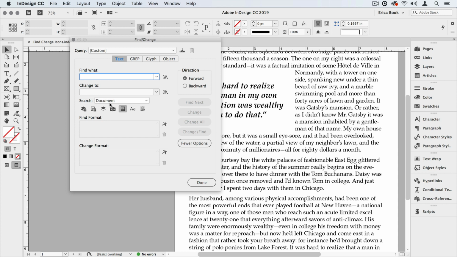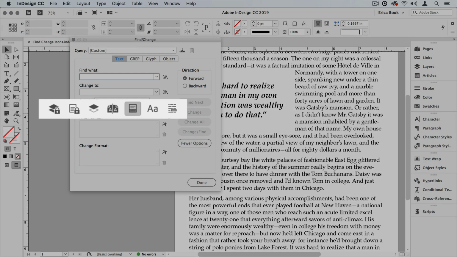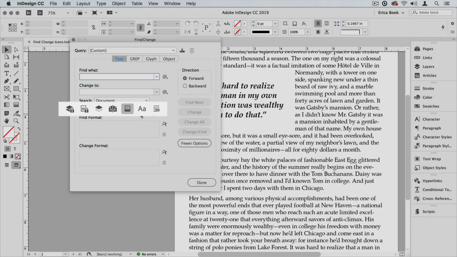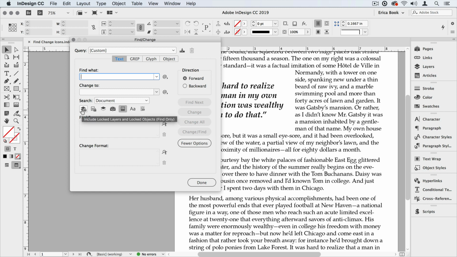But what I really want to talk about are the icons along the bottom here. What are they and what do they do? They give us more options for what to search on when we're conducting a find change operation. There are seven of them in total. The Text tab has all of them, and the other tabs only have some. But since we're hanging out in the Text tab, we'll go over them there. And if you roll over them, you can see what it is they do.